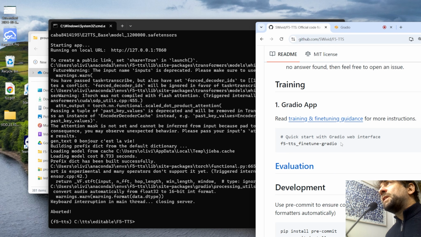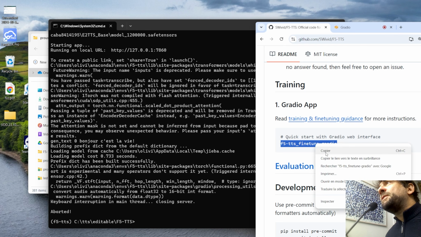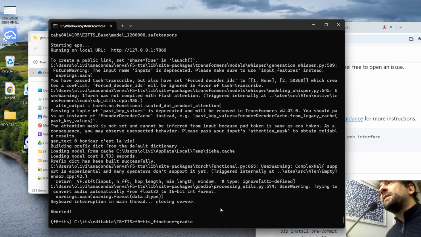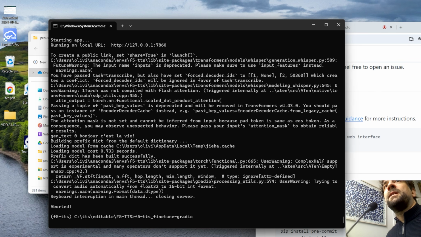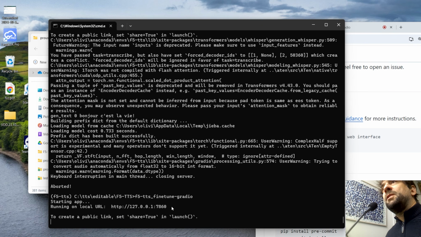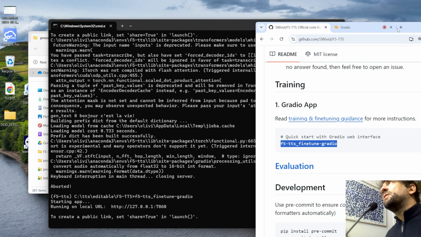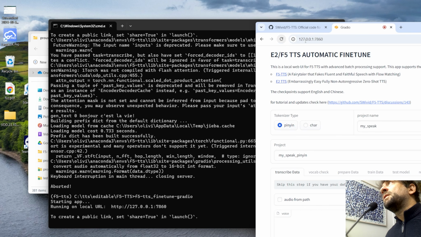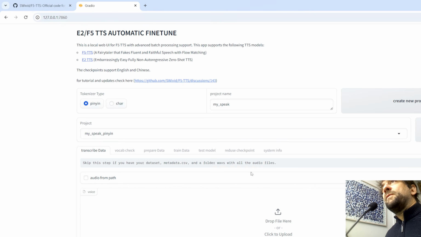Okay, so first thing, if you want to fine-tune a new language, the author of this repository already did a Gradio, so a web interface. So you just start it, F5 TTS fine-tune Gradio. Takes a few seconds. And here we are. So you just open a browser and you have this interface.